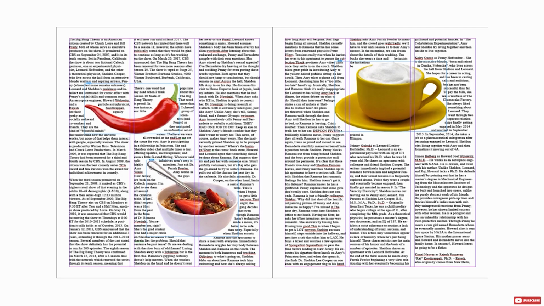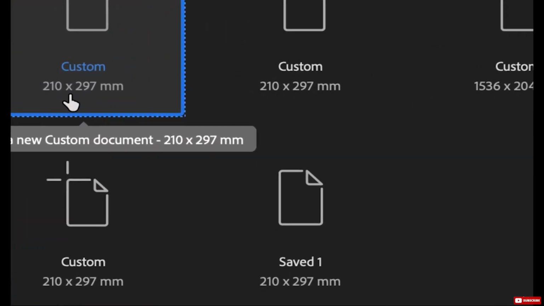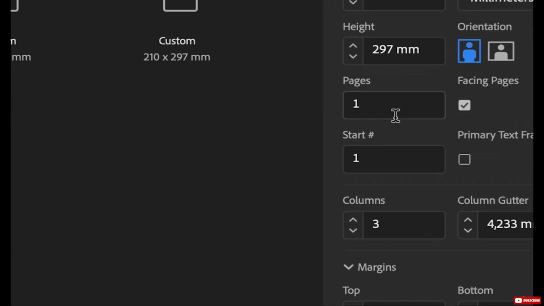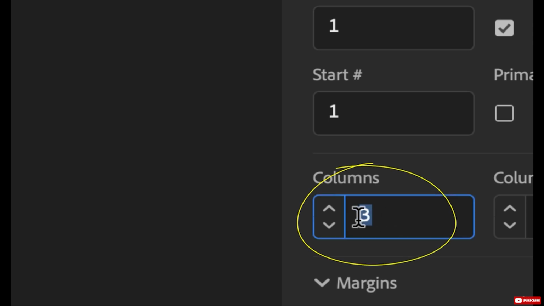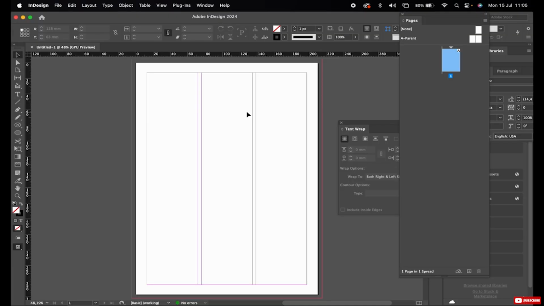Continuing with this concept of overset text and text threading, we're also going to add another concept into this new document that we're about to create, which will be text wrap. We start off by creating a new file. We're still going to keep it at 210 by 297 at our A4 size. We're going to start off with one page, but now we're going to have 3 columns in our layout. We're going to click Create, and now you can see the 3 columns.